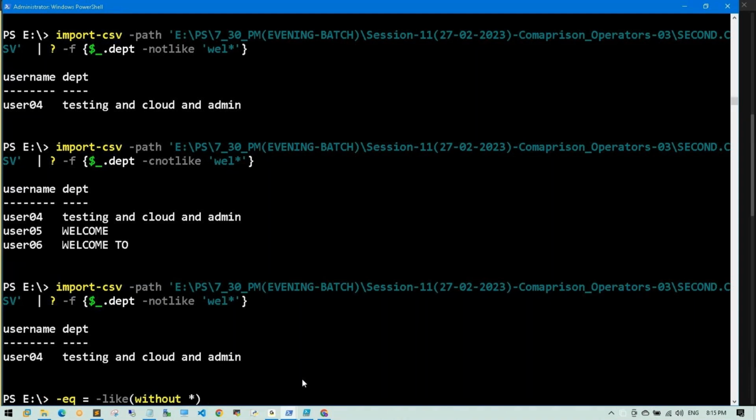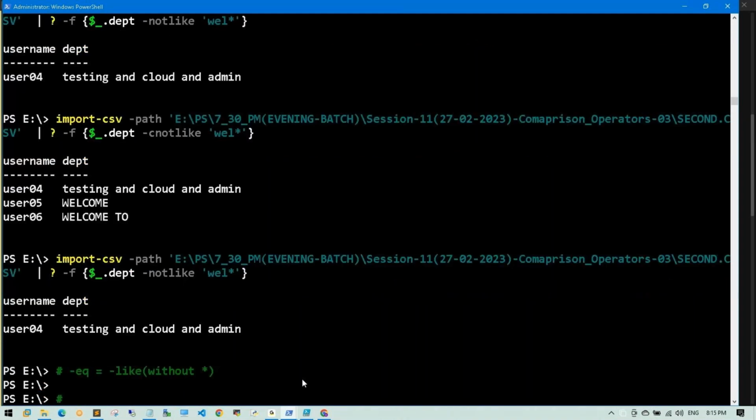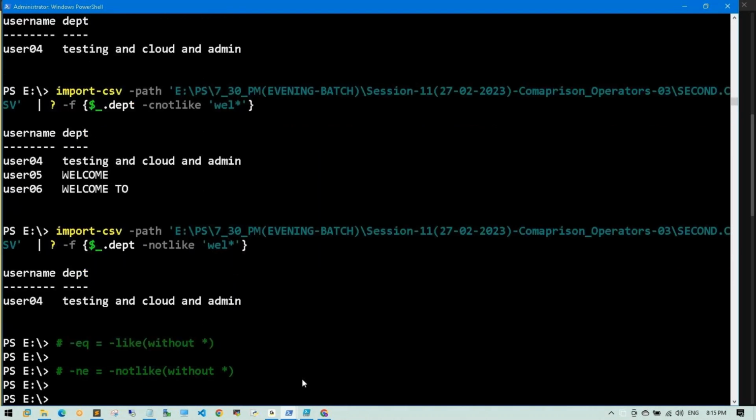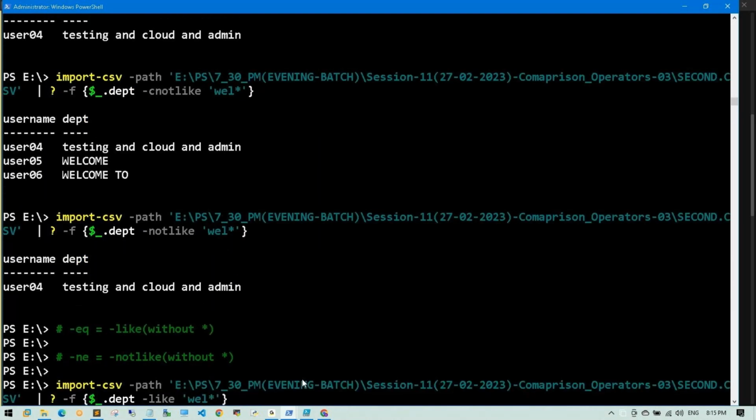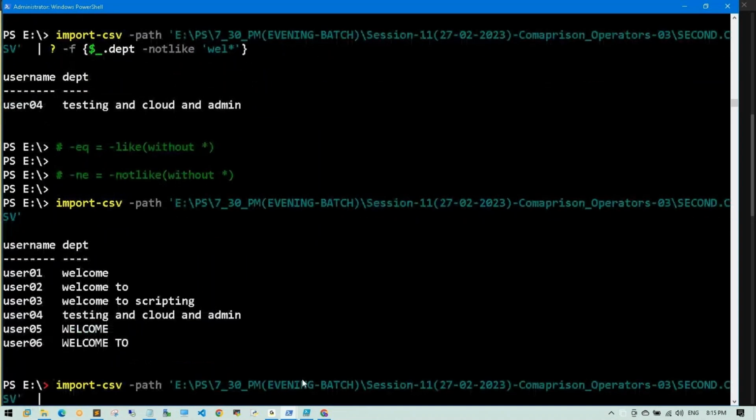Now I am asking one more question. What is the alternate for not equal? The answer is not like, without wildcard. Simple. Without wildcard, the same thing you can take it. No need to think even a single second.